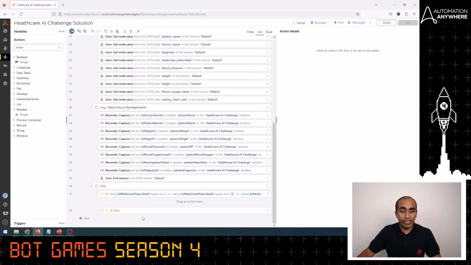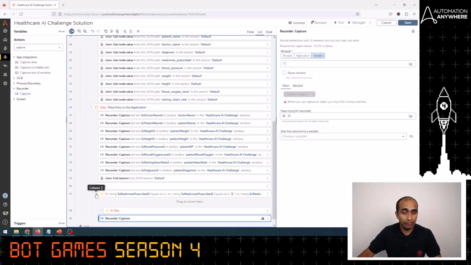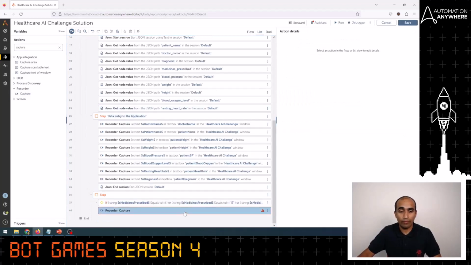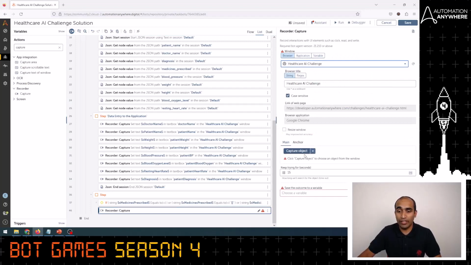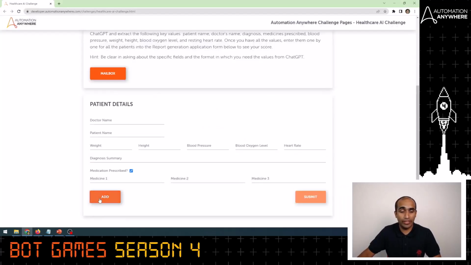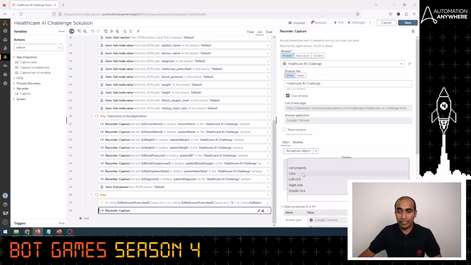Once these steps are done, next we will click on the add button. For that, I'll use the recorder capture action and drag and drop it here. I'll identify the browser, that is our healthcare AI challenge. Click on capture object. I'll identify this add button. Select the action as click and click on save.